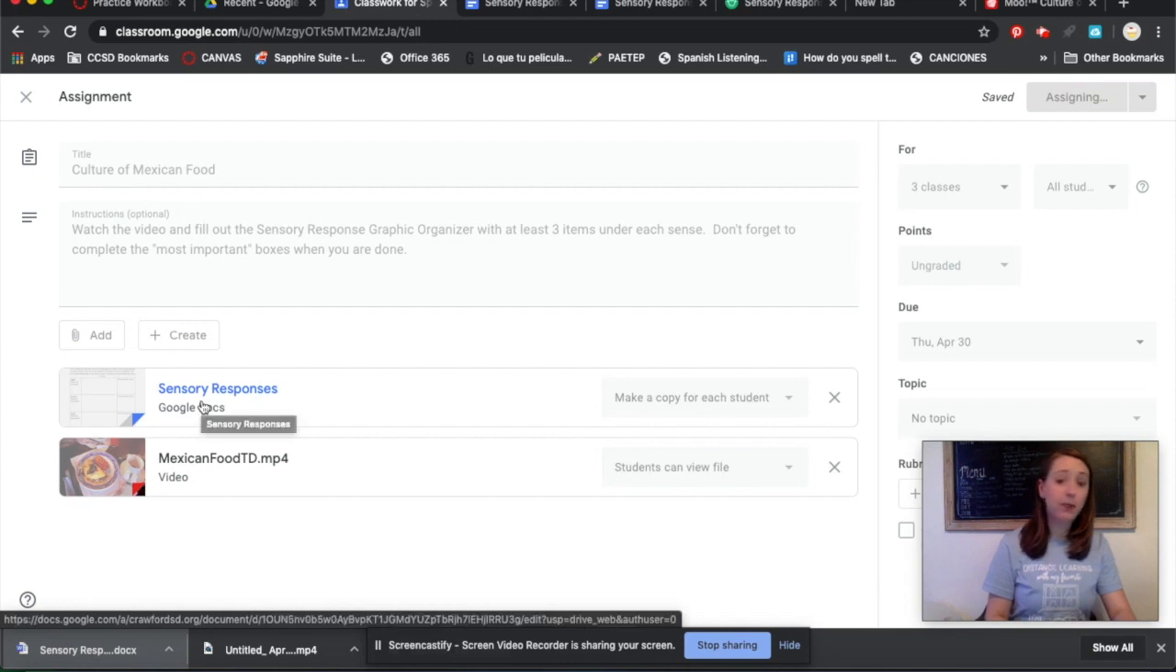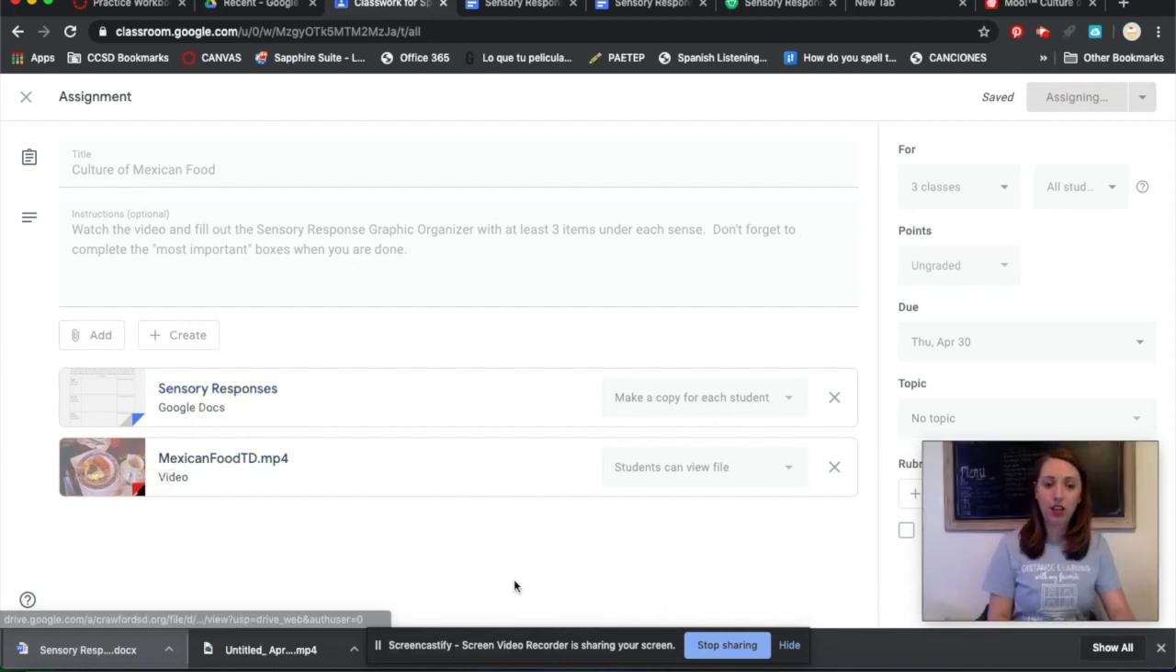Now they may have to split the screen so that half the screen they have the video playing and half the screen they have the document. They could have 2 separate tabs if they want to, but it gives them access to the video and it gives them access to the document.